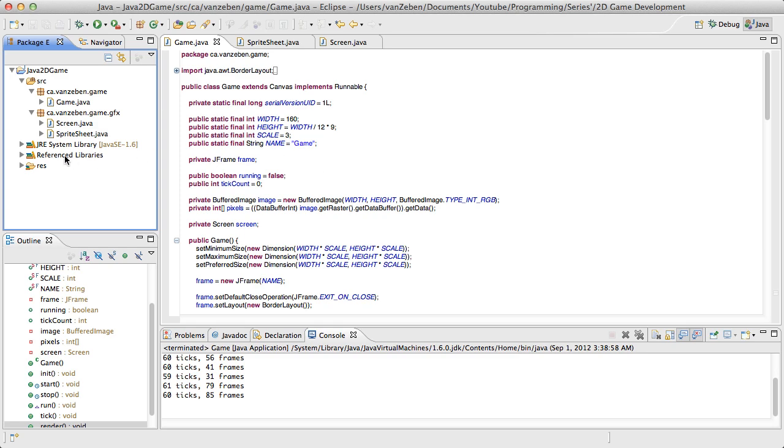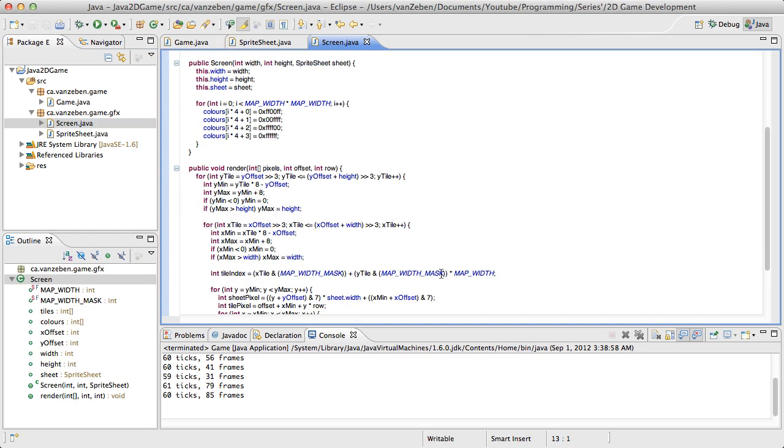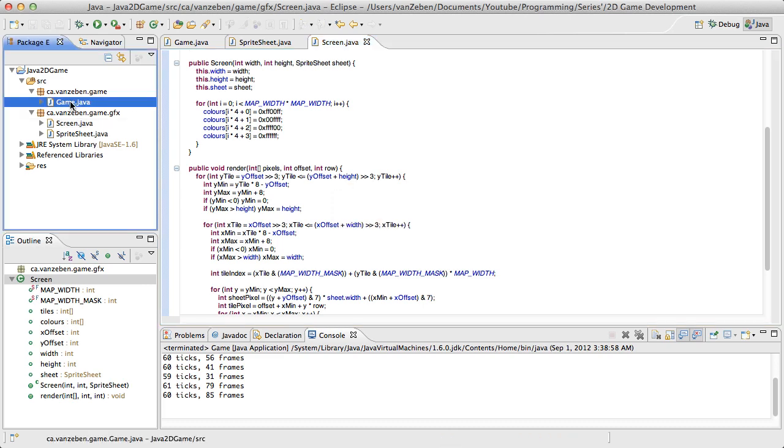I decided to take a break from the screen class and stuff like that for this episode. I was originally just gonna make this a bit more efficient and explain to you some more coloring manipulation stuff like that, but I think instead we're going to do some input handling here. We're gonna set that up.